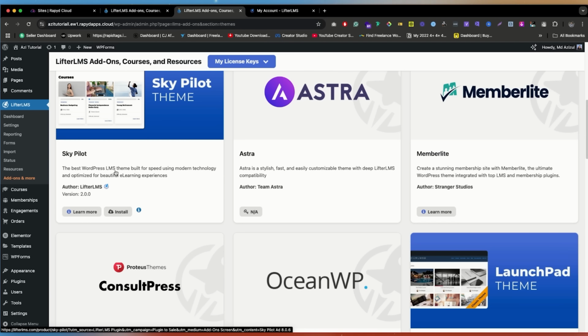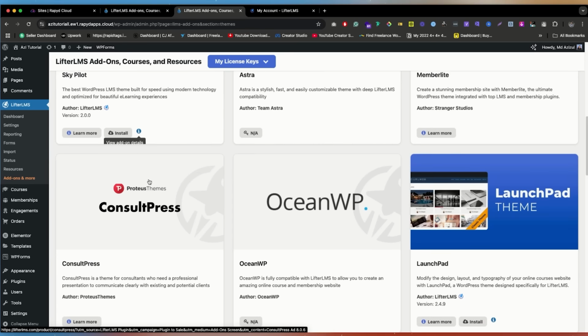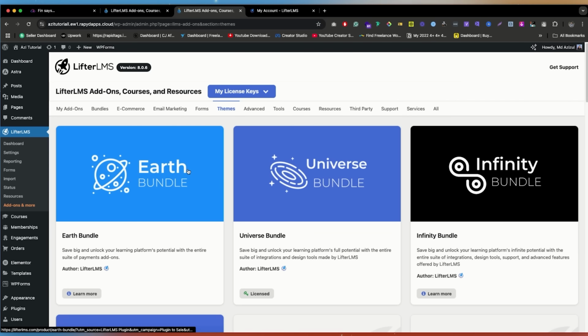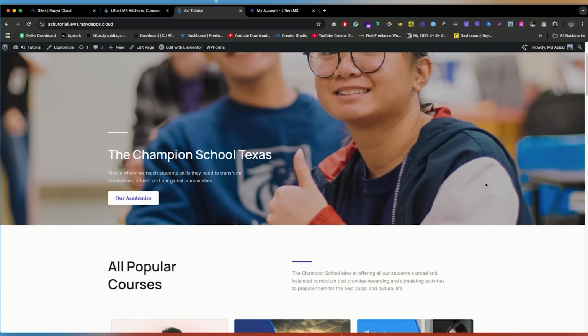And also it has a SkyPilot theme by LifterLMS. You'll get it from here. So now if you like to install and activate it, then you can do it. But I think for my thing, I think Astra is pretty good. It's really working fine. So I can go with Astra. So this is all about this payment gateway.